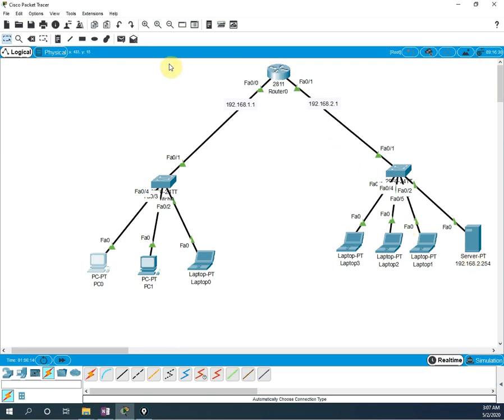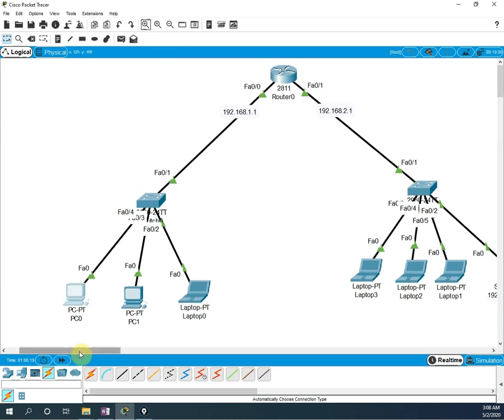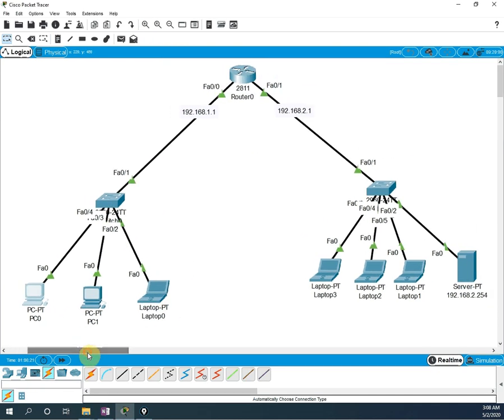First of all, I want to show you what I configured. Then we are going to do the lab. Okay, so I already maximized this one. Now if you see, I have one router. You can take any model.